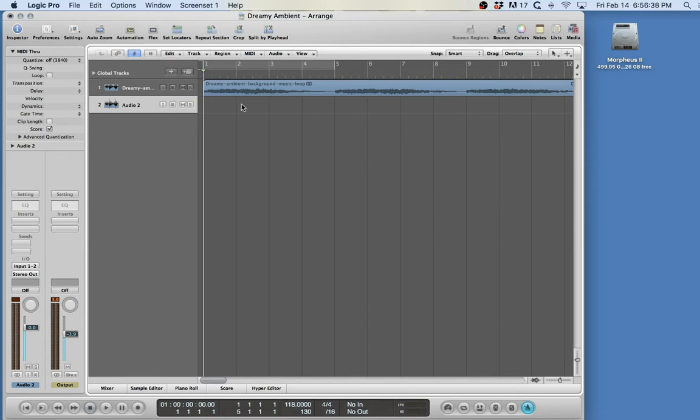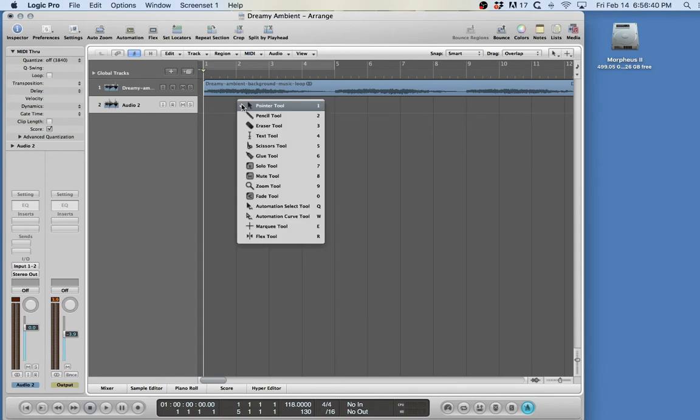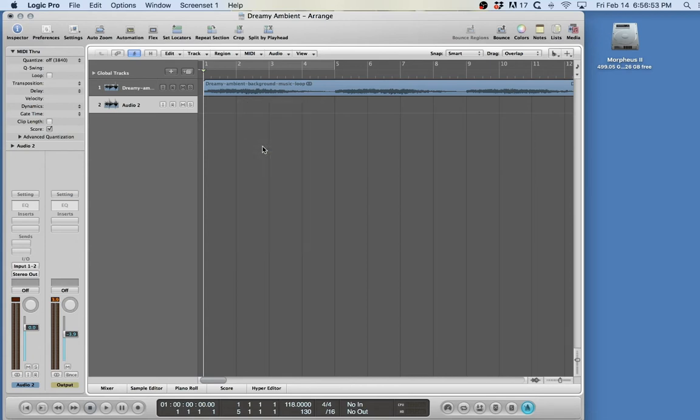So we have a toolbar. If you hit escape, it brings down a menu where you can change the pointer tool to whatever you want. So we want to change it to a scissor tool, or hit 5. And so because we know that this song is now in tempo and on the grid that we can cut in bars.